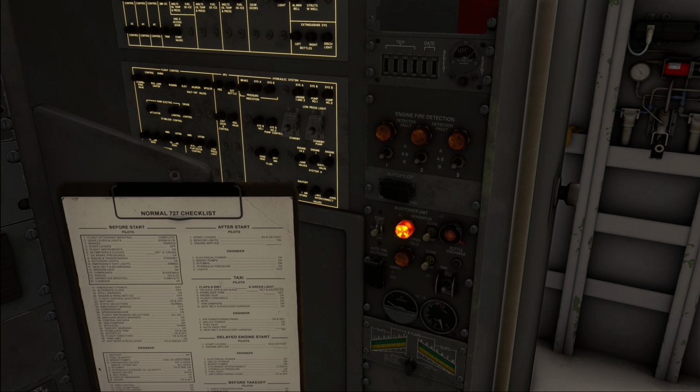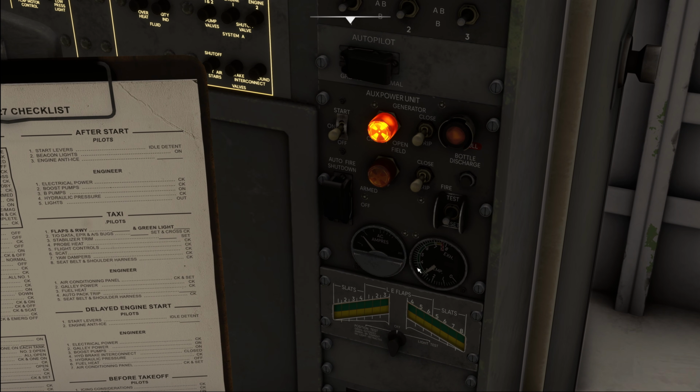As we can hear happening right now. Okay, so the APU start is in progress right now. And as soon as the APU is stabilized, we will see that the EGT stabilizes, and then we can continue with powering up our aircraft. Okay, so that's a stable APU startup here.